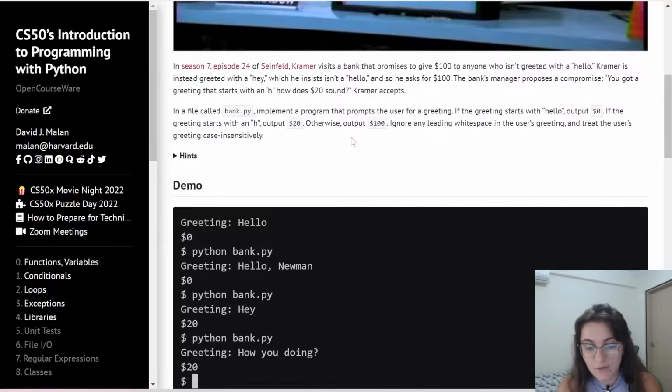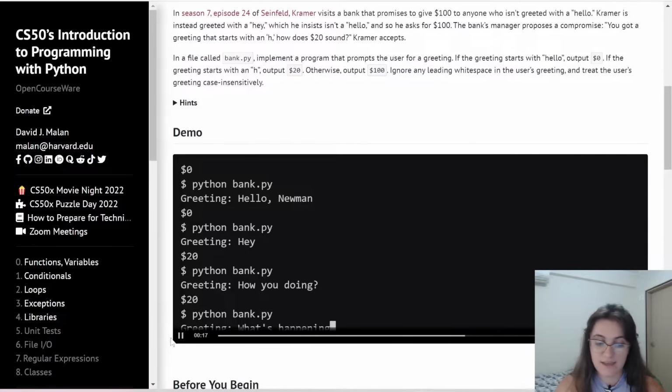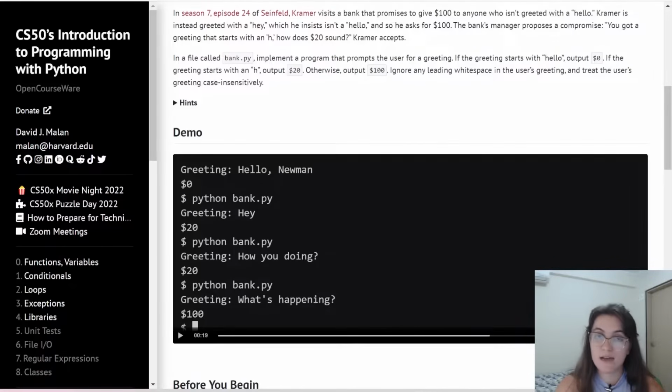Ignore any leading white space in the user's greeting and treat the user's greeting case insensitively, alright? So when we see these leading white spaces and case insensitive, we already have some red flags that we're gonna use some functions to make this work. This is the example, alright? If the user prints hello, we're going to have $0, hey, it's $20, how you doing, $20, and finally if it's like what's happening, we're gonna put $100.